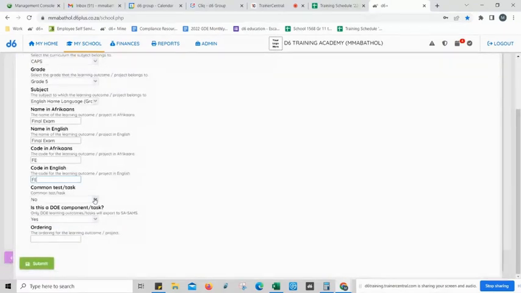And is it a common task? Will it be taken by other schools as well? Yes or no? Is it a DOE task? What the DOE task is, is the Department of Education. Is it offered by the department? Yes or no? And this also gives it the option to be exported to SASEMS. So if you say it is not a DOE task, this means when you export your information to SASEMS, the task will not be exported. So it's very important to note that when you add the tasks.